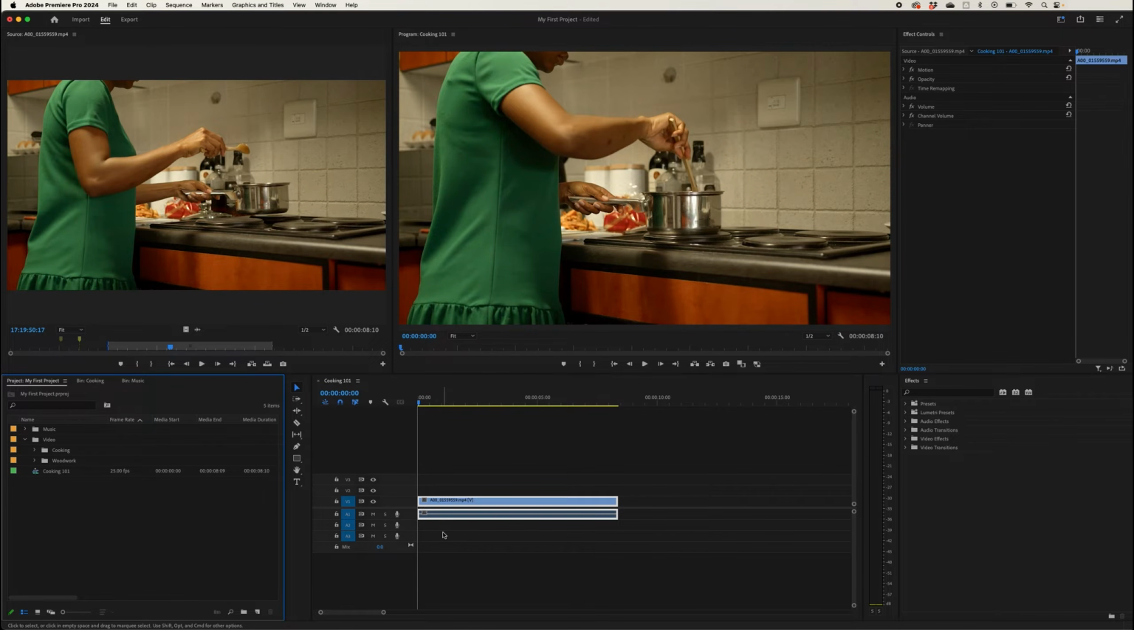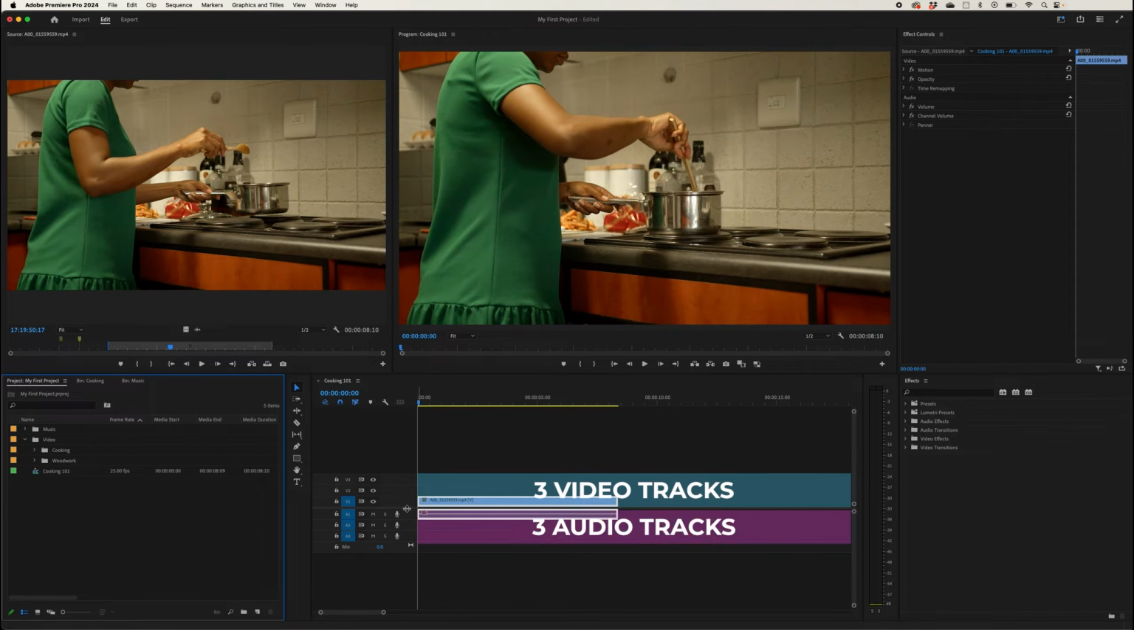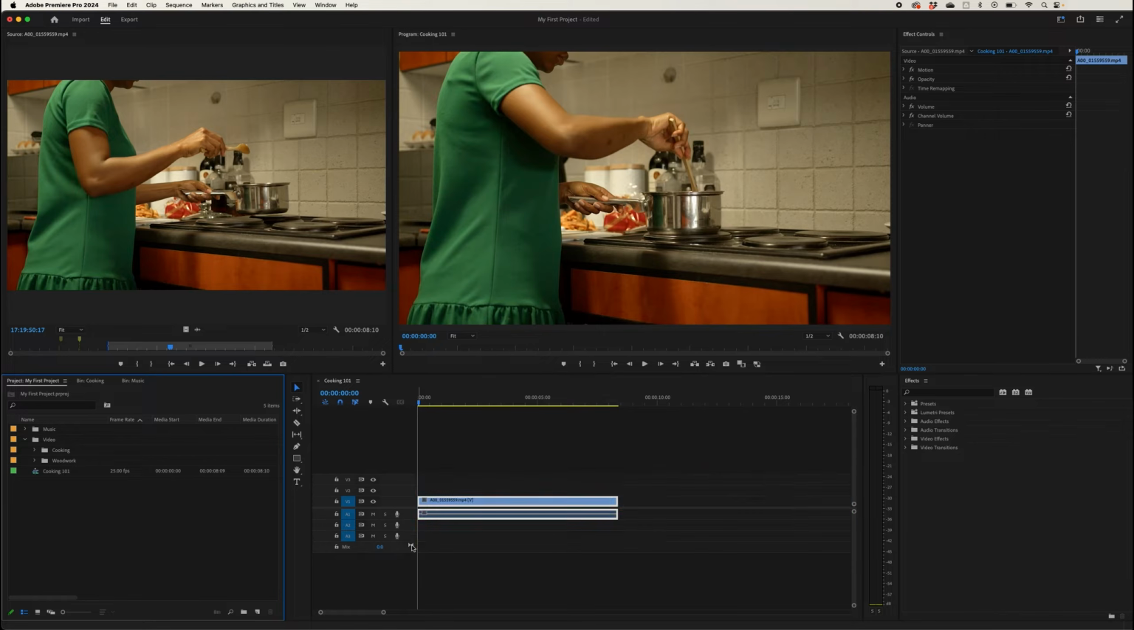Now, that is out of the way. Let's look at our sequence timeline. Each sequence by default comes divided into 3 video tracks, which are the 3 at the top, and 3 audio tracks, which are the 3 at the bottom. You can add more should you need them. Videos with audio will be separated into a video track and an audio track.